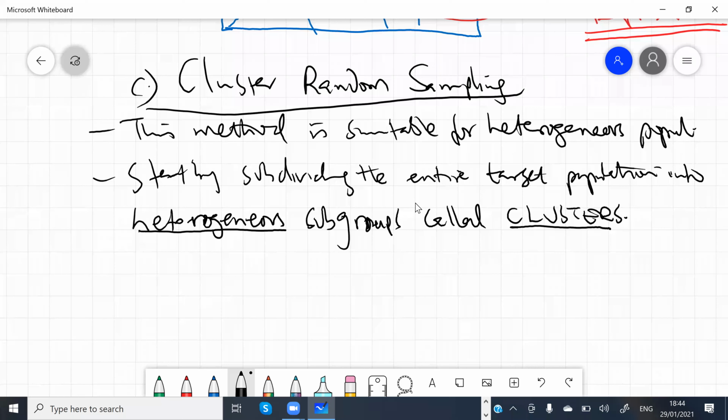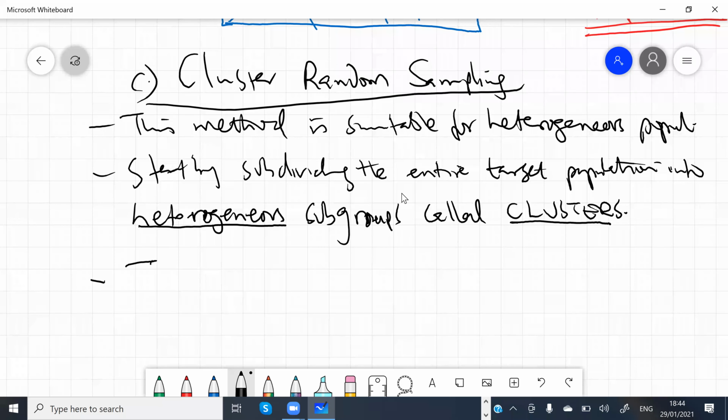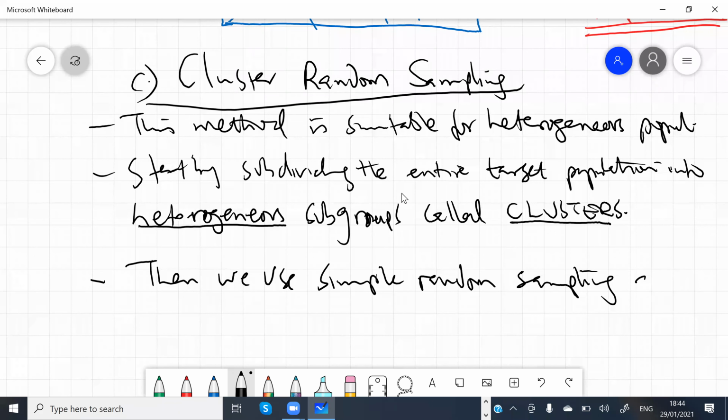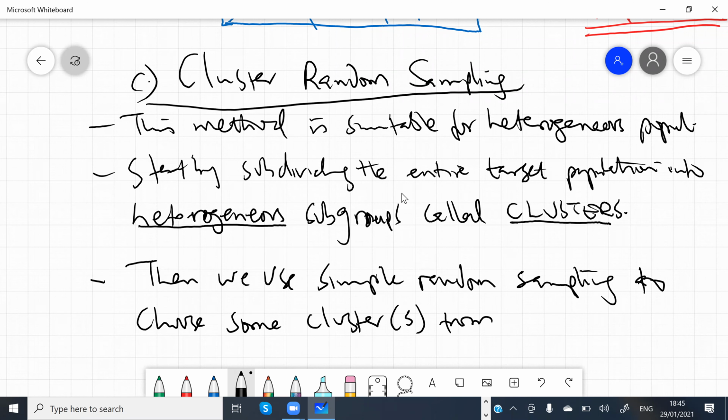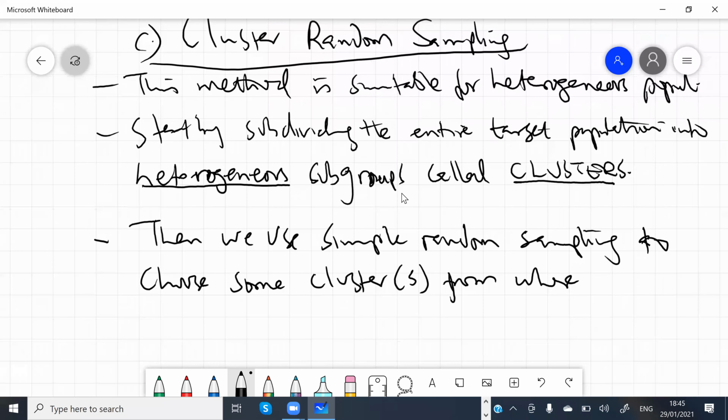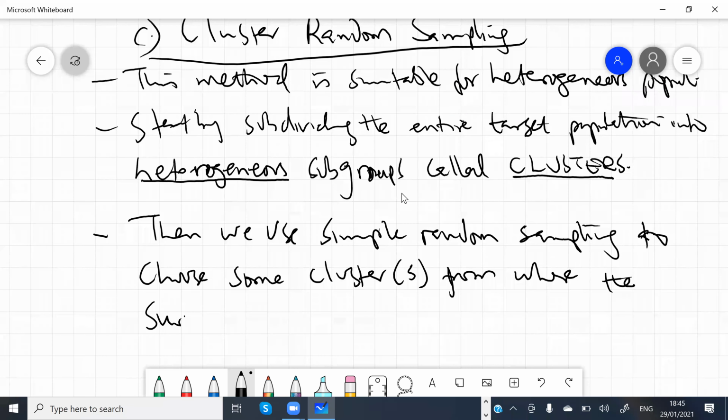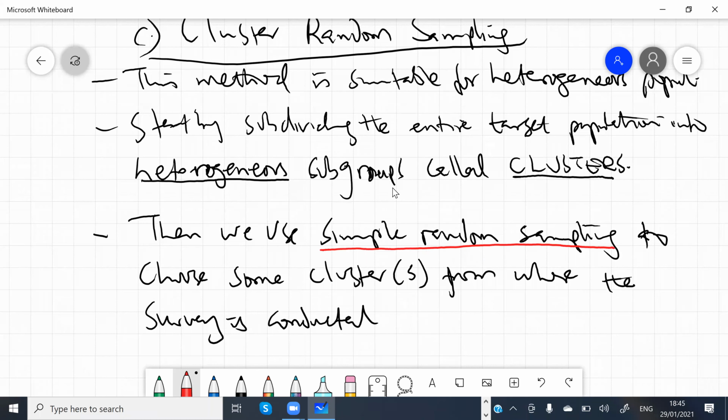Okay, and we say that then we use simple random sampling. We use simple random sampling to choose some clusters from where the survey is conducted. So it's good to notice that we are using simple random sampling to choose either one cluster or several clusters from where we are going to conduct our survey.